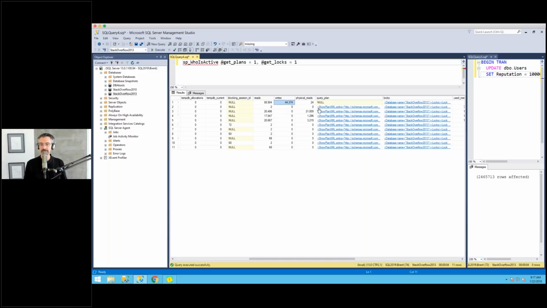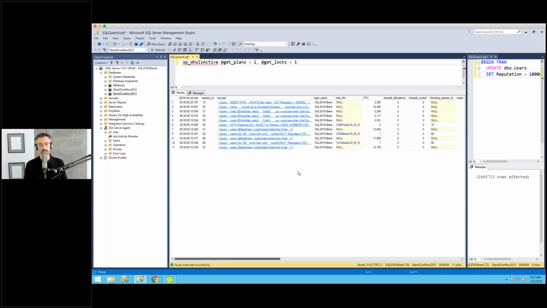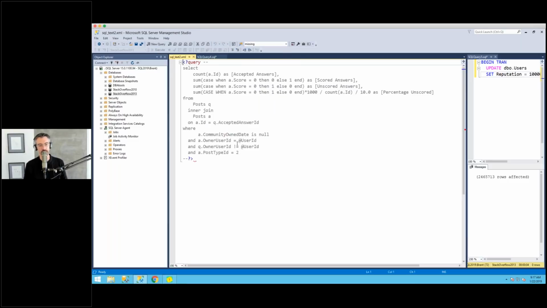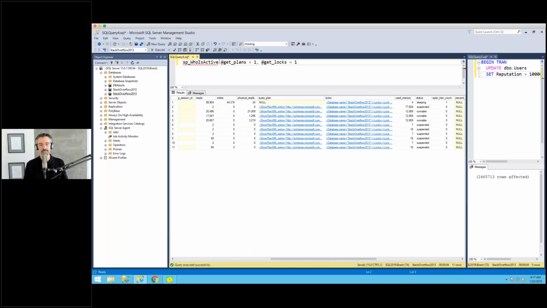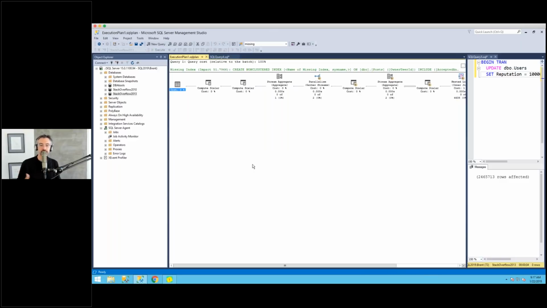Now, another thing that's really useful when I'm troubleshooting slow queries, let's say that I've got this problem over here. What is this? Select count accepted answers. What's this query doing? If I want to troubleshoot why it's running so slowly, one of the things I may want to do is look at its execution plan. And sp_WhoIsActive makes that really easy too. When I passed in get plans equals 1, I can then click on the query plan column and it gives me the execution plan of the query.